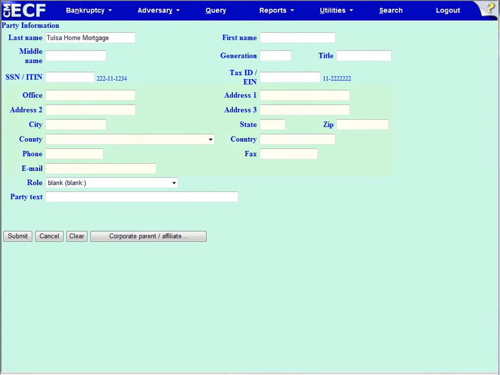We could complete the address information, but since we are entering an appearance for this party, we will want the notices to be sent to us as their attorney. So we can leave these fields blank, and we will receive any electronic notices and notices that are required to be sent via mail at the address listed in our user account. We do need to assign this party a role in this case. Please click on the down arrow by the role box.